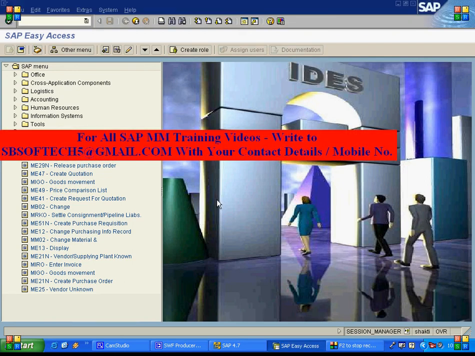Okay, so we'll see a consignment cycle. Basically, what is a consignment? Consignment is a process where the vendor will keep some material in our plant, in our company, but this material is still owned by the vendor. We have not yet purchased it. We are not liable for the payment of this material, and the liability will get generated only when you pull that stock from the consignment to your own stock. That time only you are liable for the payment.